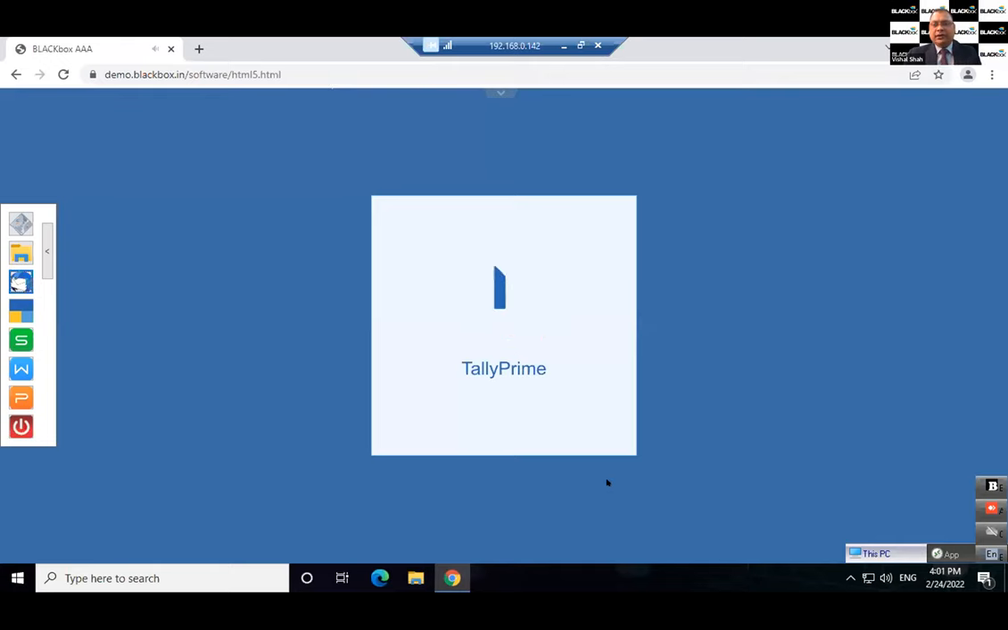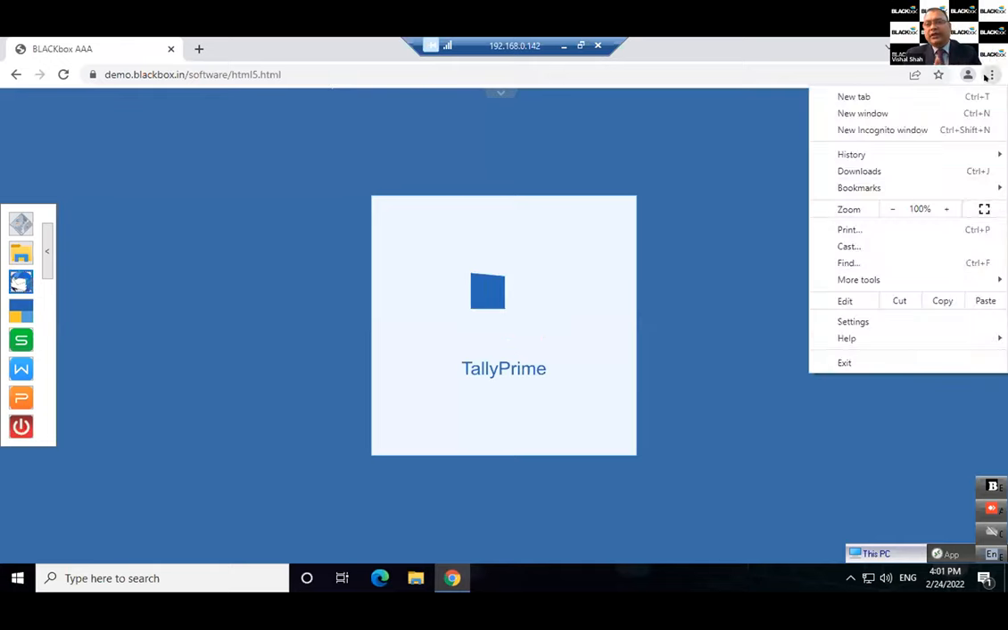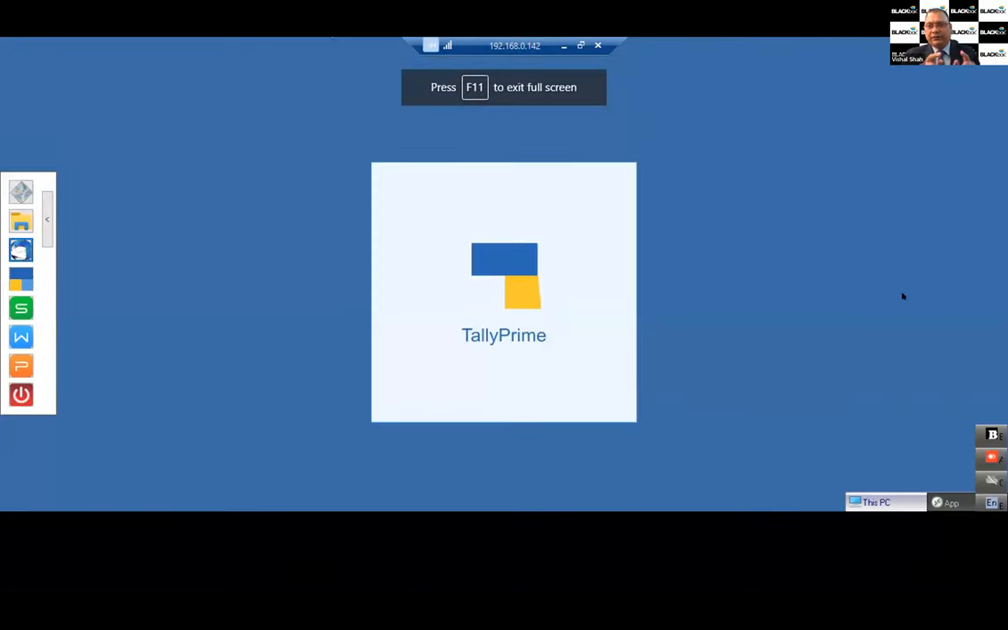So we are in the browser, and if we make it full screen, it will feel like we are just using Tally application on our computer. This is for remote user over VPN.